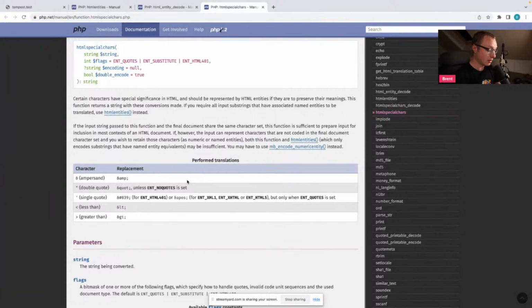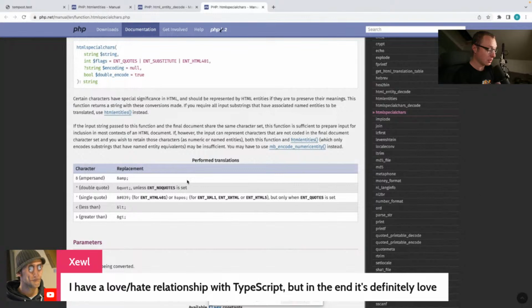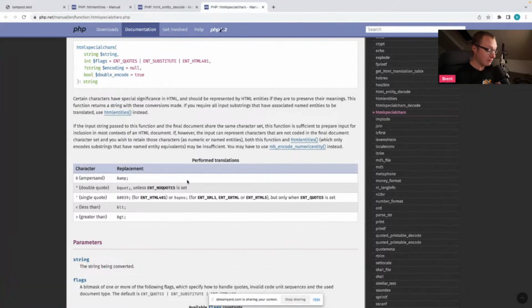So let's take a look. Someone has a love-hate relationship with TypeScript. I understand. I also have that with PHP, but you know, it gets the job done. Okay, you're answering my rant here.